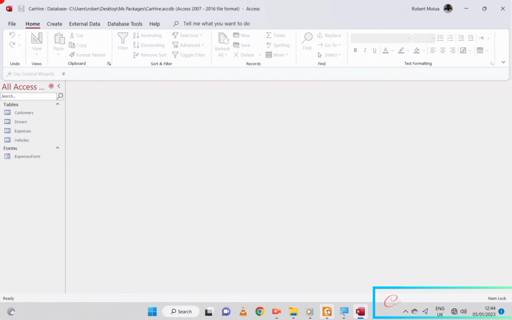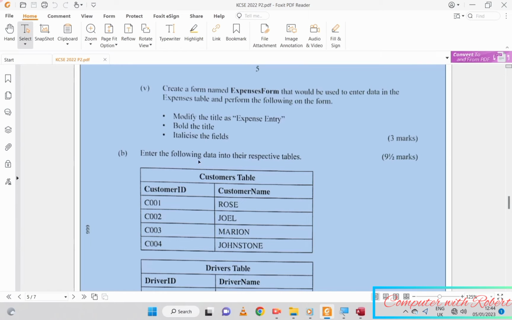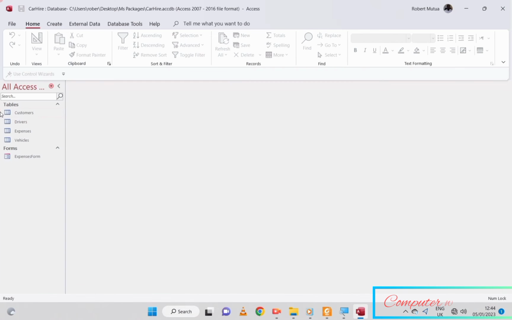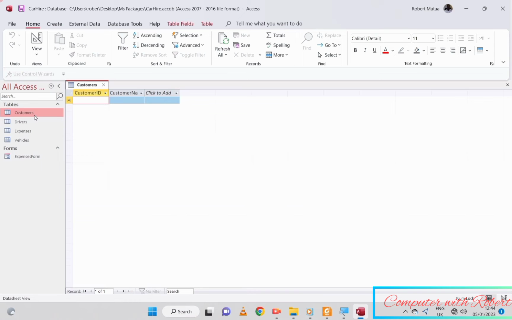Upon completion of that, we are supposed to enter data in a table, that is customer, drivers and vehicles table. And this is how we are going to do it. Open the customers in table view and type the customer ID C001. And who is C001? This person is Rose, C002, and so on until we are done with the drivers and vehicles.